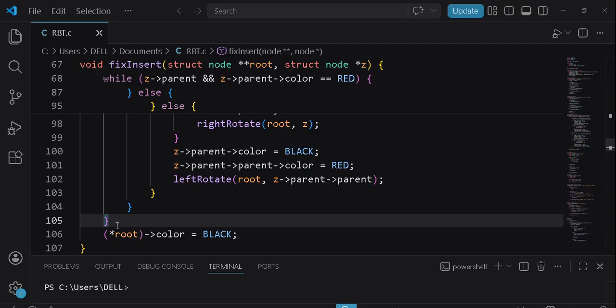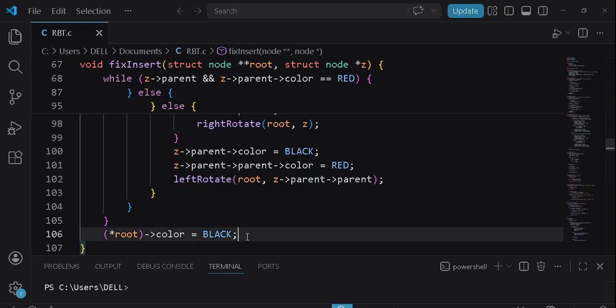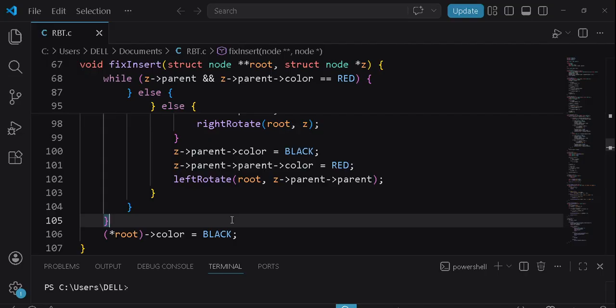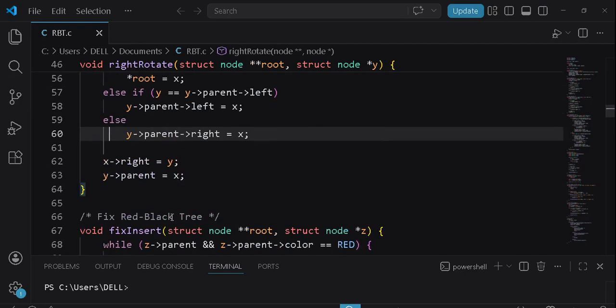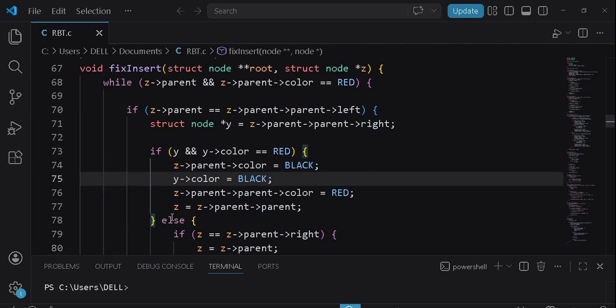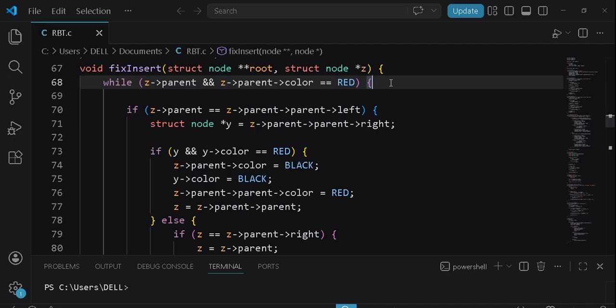But outside the while loop, one single line we have written. Finally, whenever you do a recoloring or rotation, you need to ensure one thing, that the root node must be black. To ensure that, we wrote this one line, but otherwise the entire code will come inside the while loop, because what is this while condition? If this while condition is true, it means there is a red violation. So I'll enter into the while loop. Yes, there is a red violation.